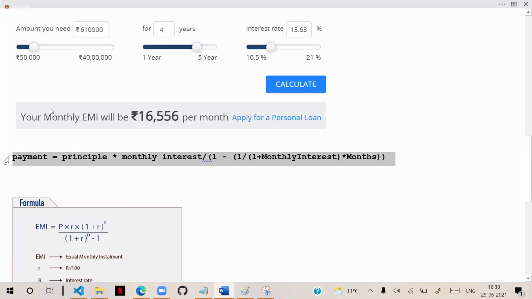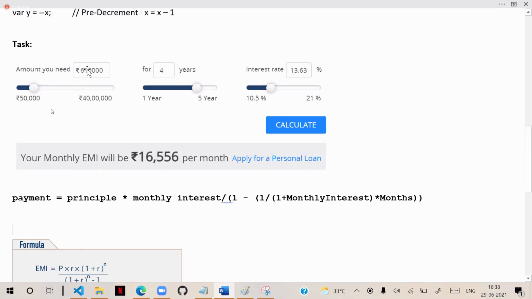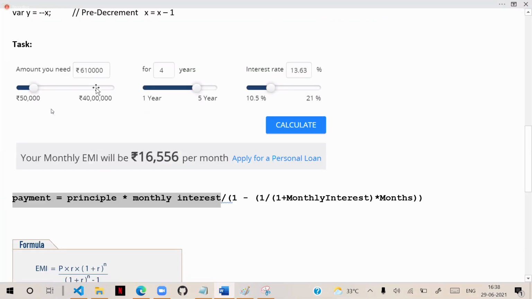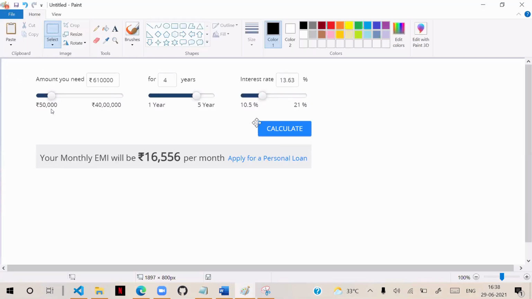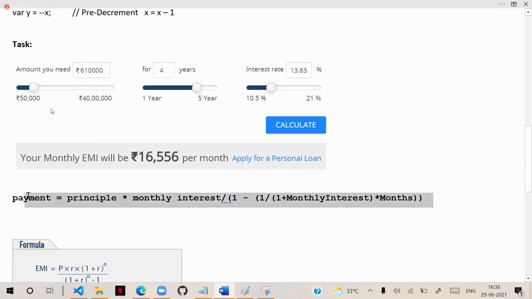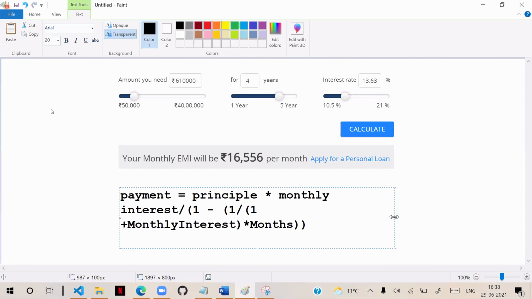Payment, how much they have to pay every month, depends on this. Principal is nothing but the amount you need. This value you should get here. So for example, I will copy the screenshot here, and I will copy this formula here. I'm giving it just roughly. This is the option.